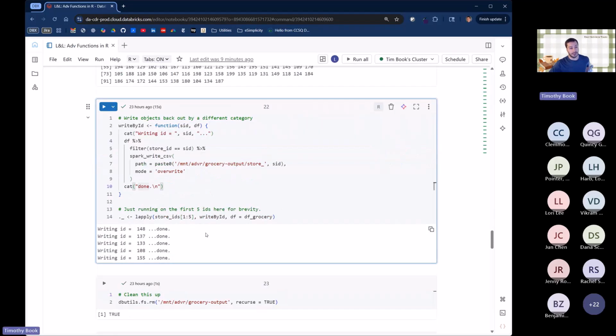But here again is another use of the lapply function. So I just did the first 5 here. I'm going to take all these store IDs, apply them one at a time to this write by ID function that I made. And then I'm going to set the data frame to be the grocery data frame that we've been using up until now. And what this will do is it'll take all the store IDs, write them out by ID, without using a loop. Again, common theme here.